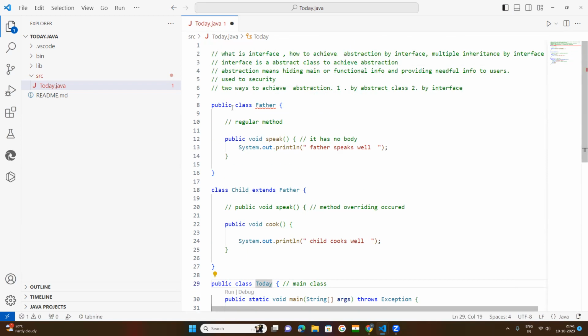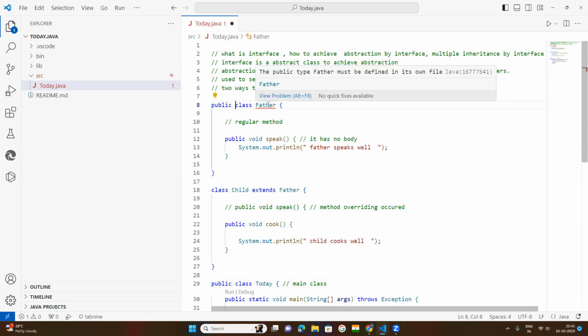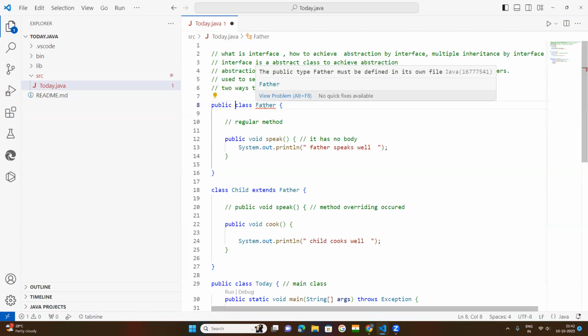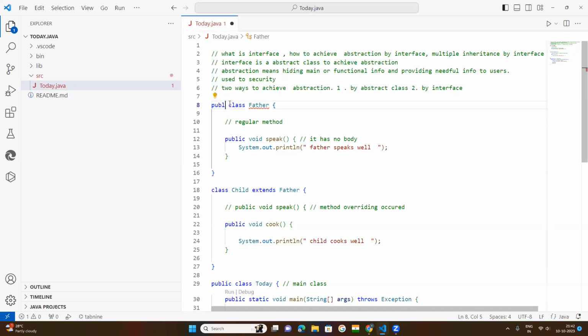So whenever one more class is declared as public, it is giving an error. See, try to understand that the public type father must be defined in its own file, because the total code is to be defined in today.java. So it is stating that this class father must be mentioned in its own file. So you remove this public, then it will be solved.